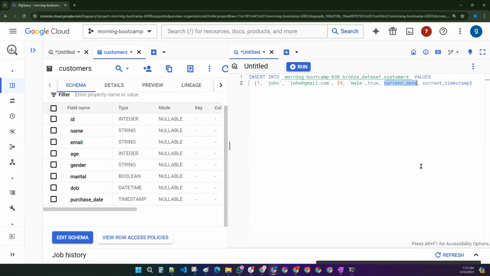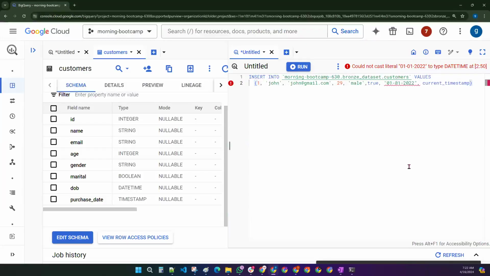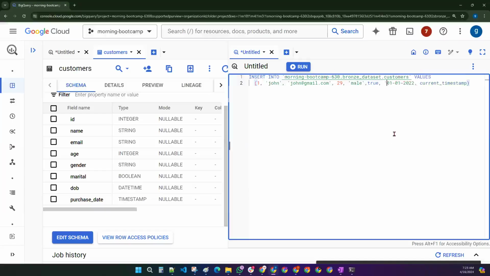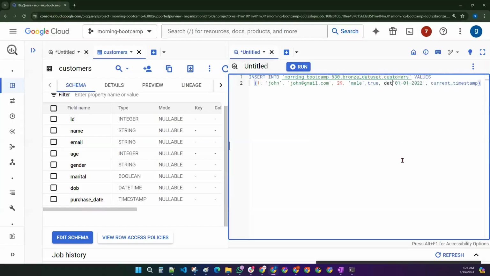Or else if you want, you can mention it properly, something like 01-01-2022. This is how you can mention the date. Okay, could not cast literal. Sorry, it is a date, right? I think you need to put single quotes. Single quote or back quote, it should be the same; it should be taken care of. Sometimes if it is not taken care of, I will mention datetime here.